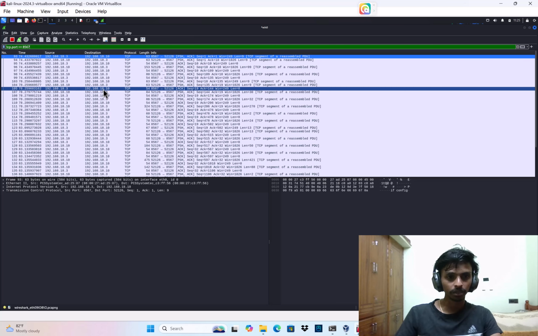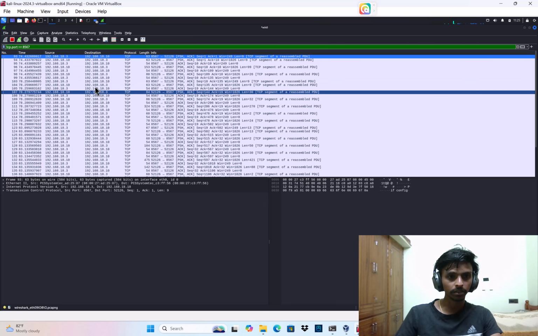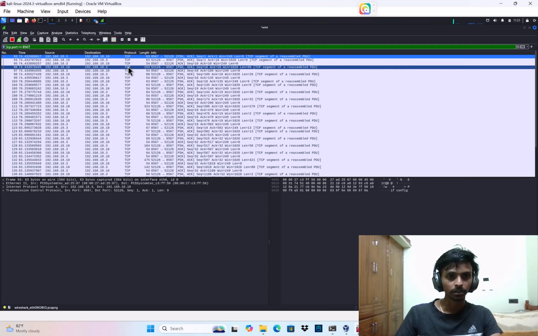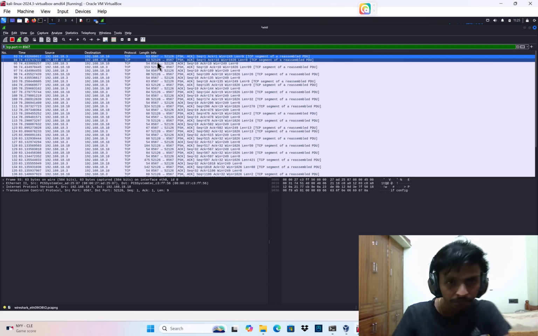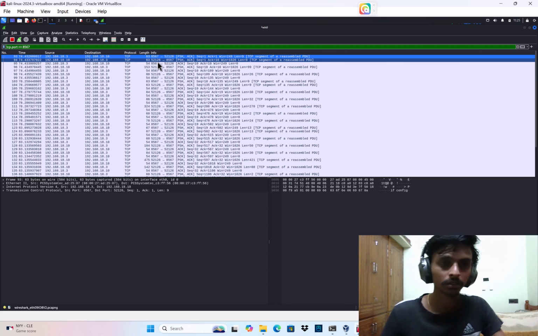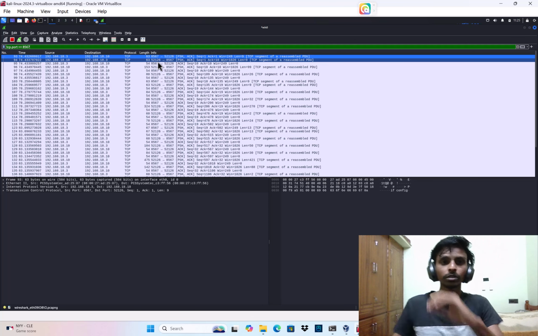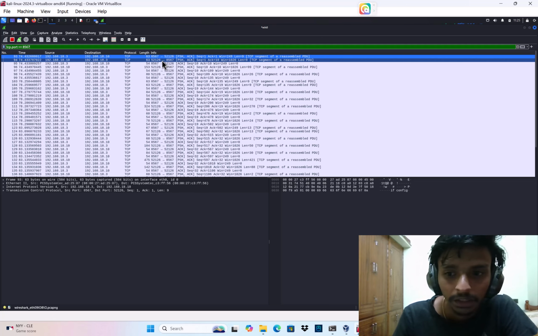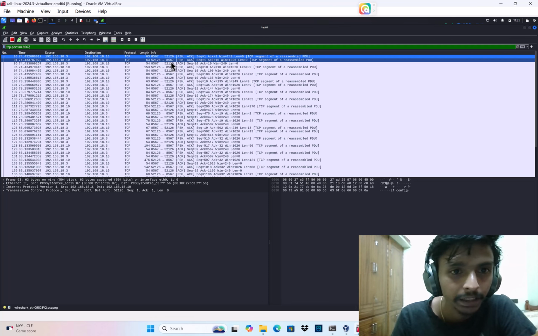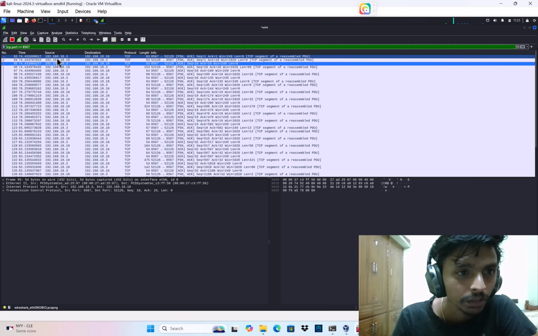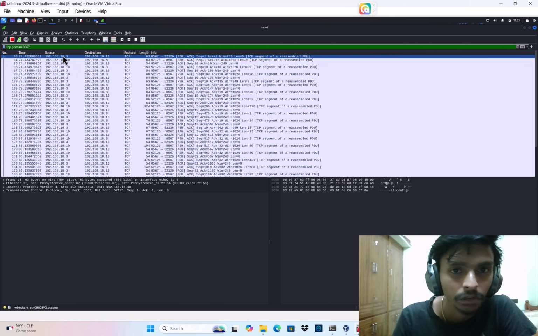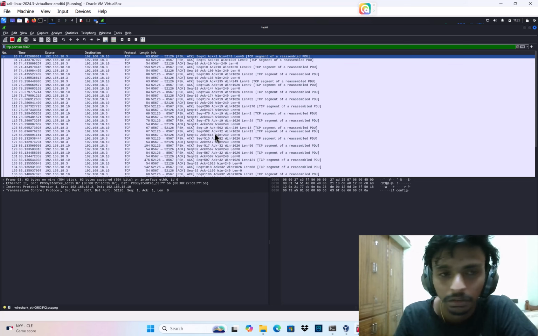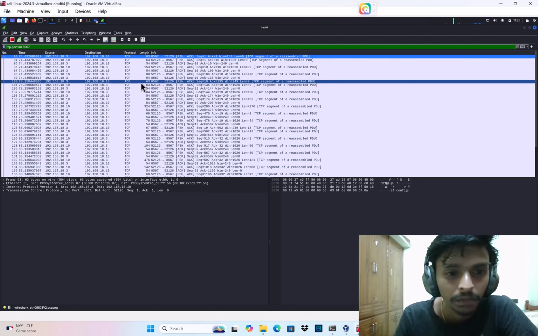Now you can find there are a lot of connections coming, receiving and transferring from this port. You can see the info 8567, 52126, 52162, 52262. Now you can find the source IP was 18.3, which was my Kali machine, and the destination was 18.10, which is my Windows machine's IP address.